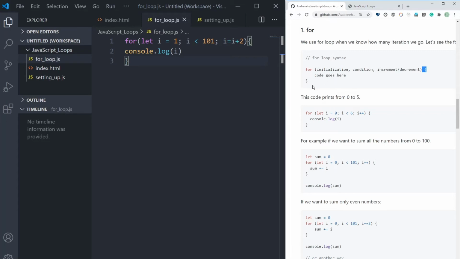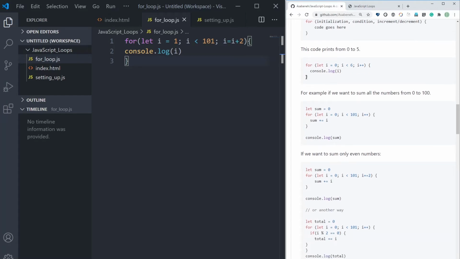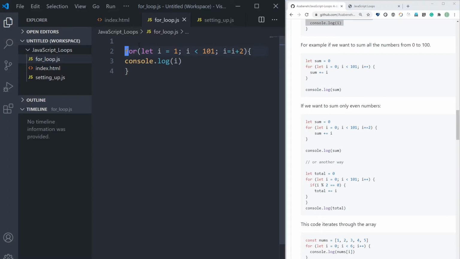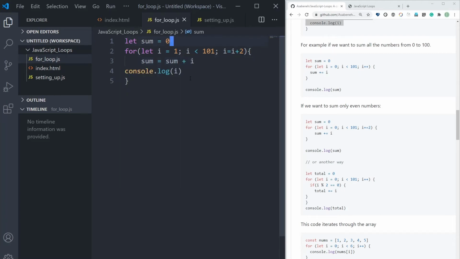We call this a code block. It's like a fence or a compound. So this is what we saw. And if we want to sum all the numbers inside here, for instance, let's say let sum is equal to 0, and sum is equal to sum plus i. We start from 0 and we are adding i every time. So let's see the result there.